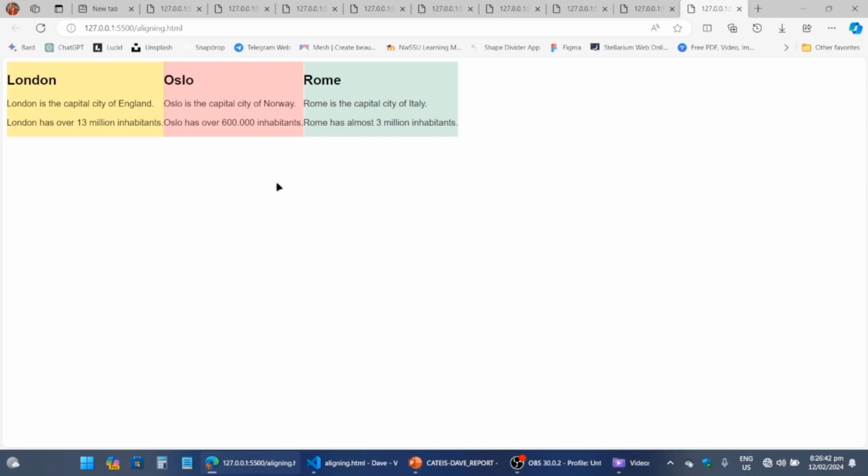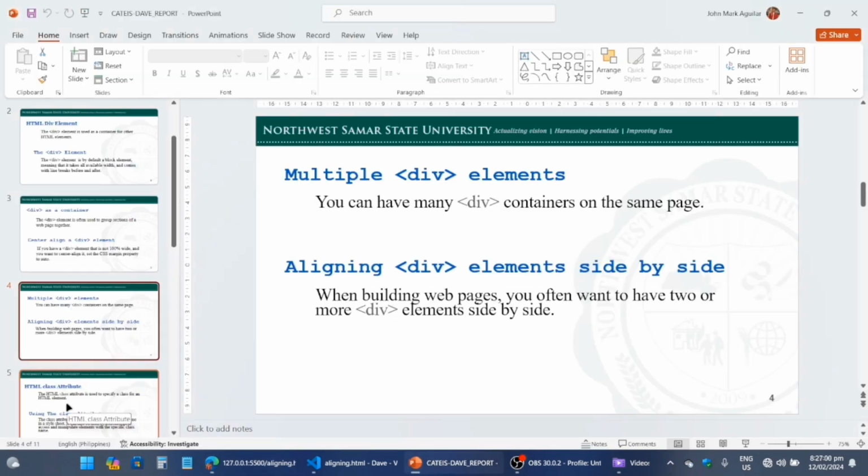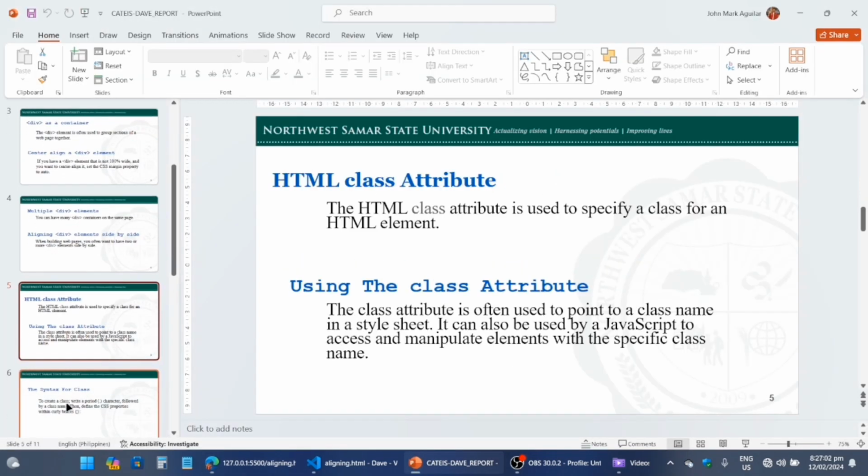So this design allows the city divs to adjust their width based on the screen size. The background color and the city information remain, but the layout becomes more adaptable, especially on larger screens where the cities appear side by side. So now, let's proceed to class.